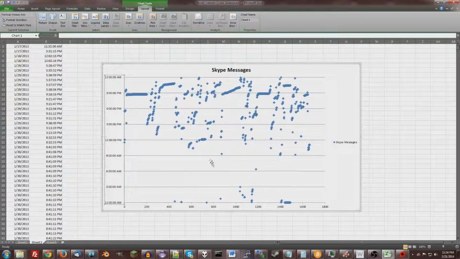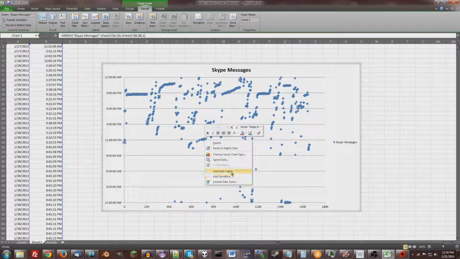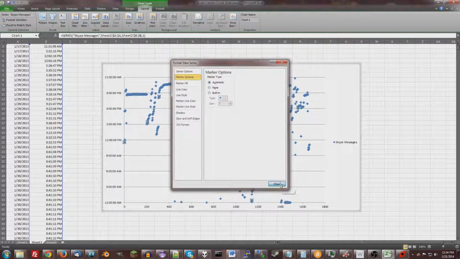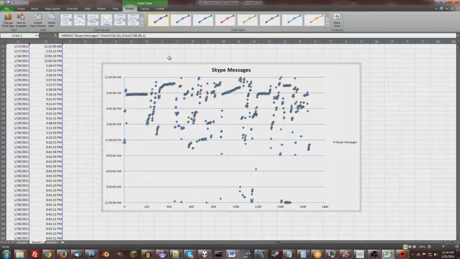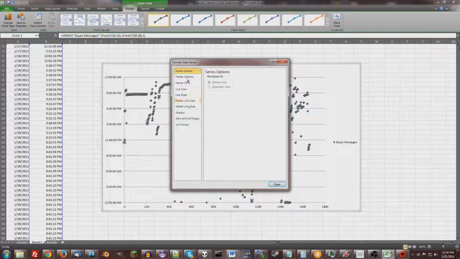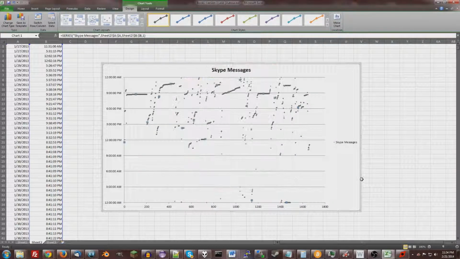Now this looks a lot cleaner. The only thing is these are still kind of big, so I'd right click on one. Format data series. Marker options. Actually, I'm going to change the color first. Design black. Format data series. Marker options. 2 is the smallest you can do, so I'm going to do that. Close. That looks a lot better.